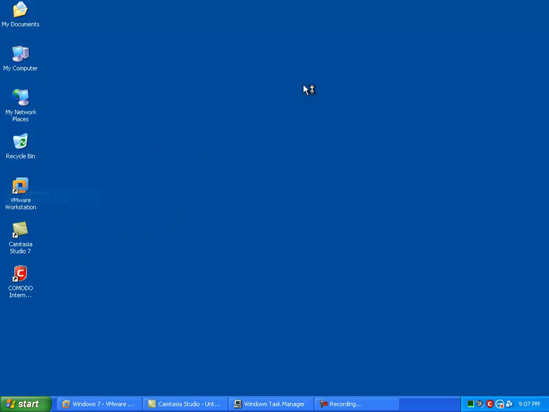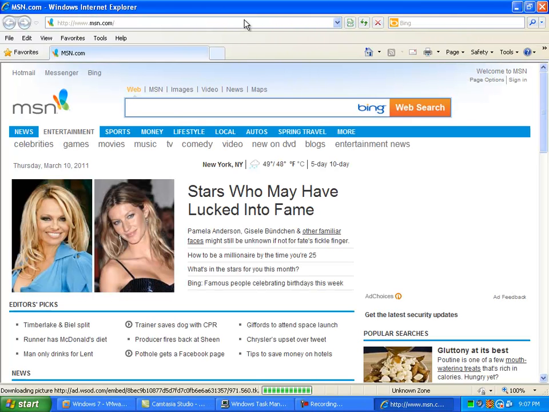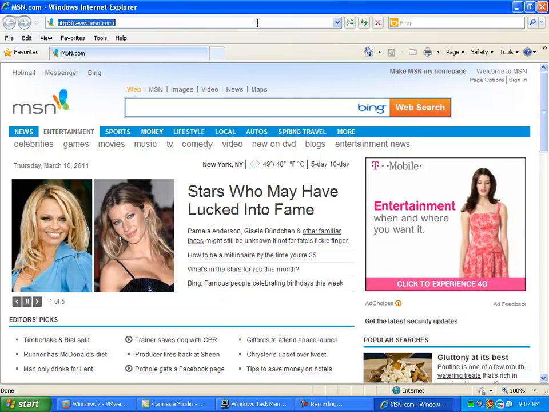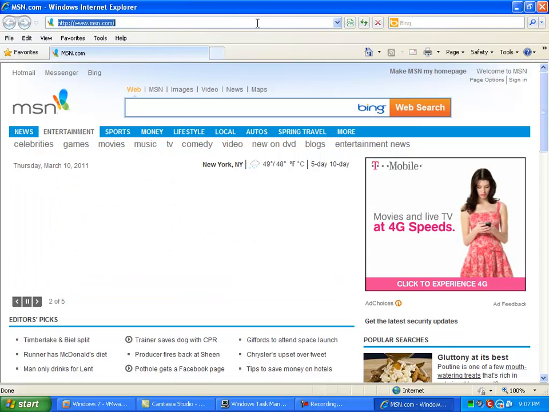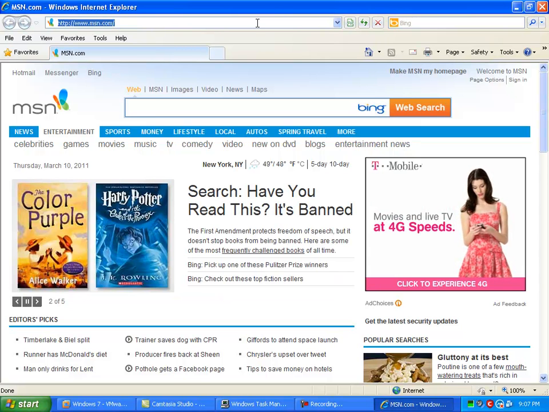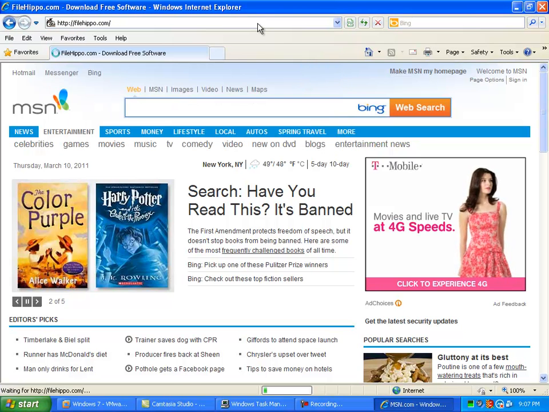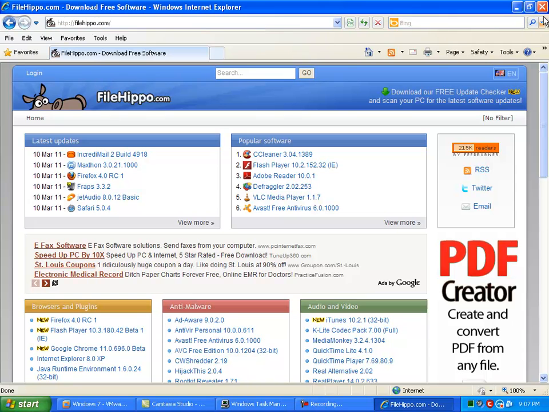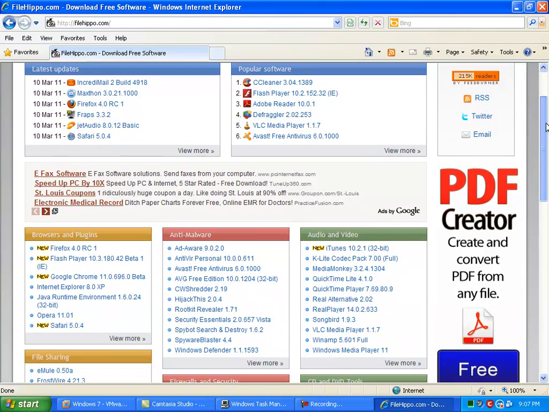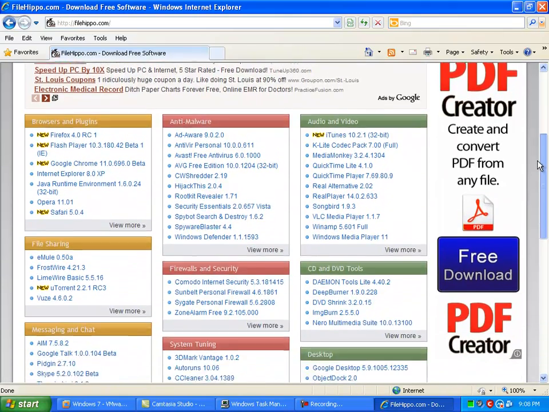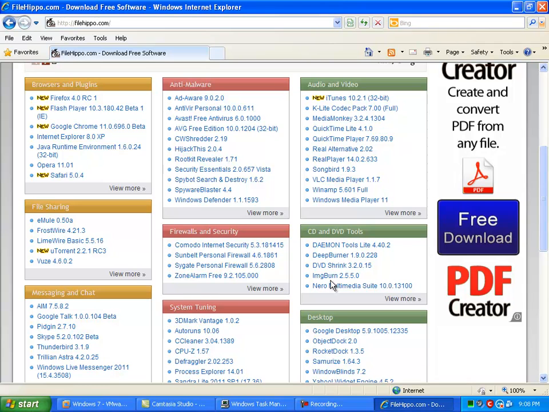I'll start off by going to Internet Explorer. I'm on my PC where I can still get on the internet. This PC has a DVD burner in it. I'm going to download my burning software. It's free. I'm going to go to filehippo.com. It's just a site I usually go to a lot to get utilities for the work that I do. I'm going to browse down on the side, and I see this file right here called ImgBurn 2.5.5. It doesn't matter what version it is, just get ImgBurn.